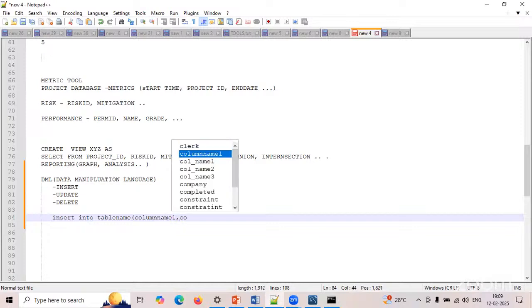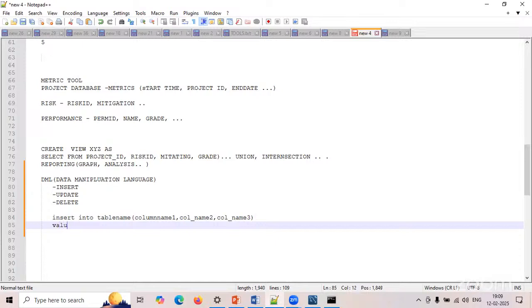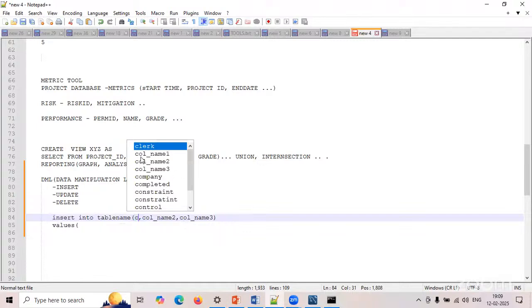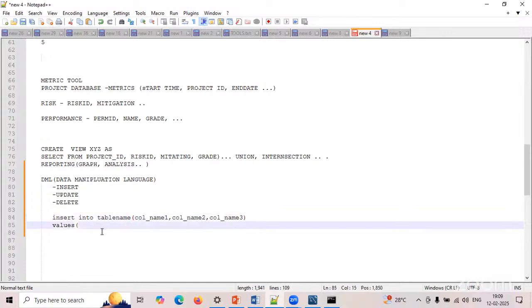You have to give column name 1, column name 2, column name 3, and then we have to give the values. Whichever columns you give, such as roll number and name, the values must correspond to the same columns. If out of 5 columns you want to insert only 3, you have to use this. If you remove this, by default you have to insert in the order of the table structure defined in the data definition language.